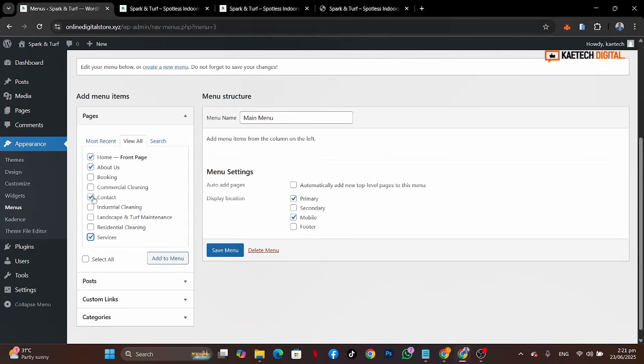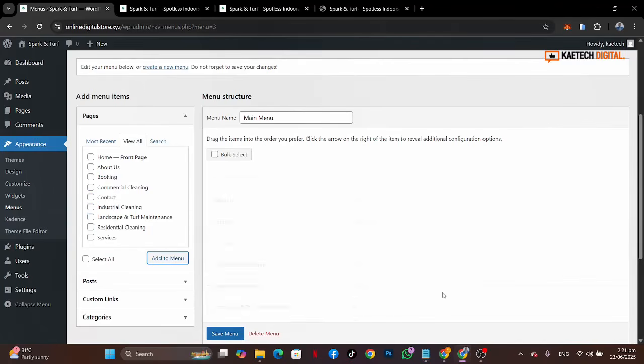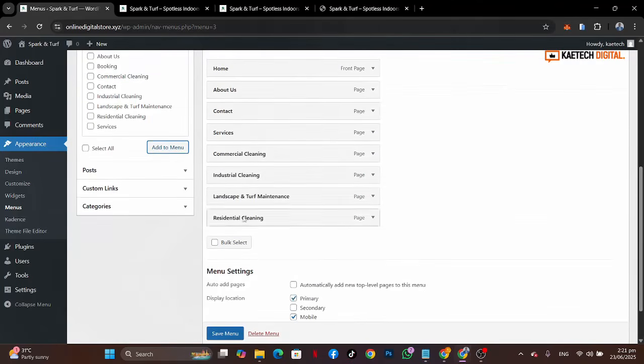So we have 1, 2, 3, 4. Okay, so I'll just put them over here. First of all, before I do that, let me select the single services, 1, 2, 3, 4, and then add to menu. So now we have all the single services added to the menu, but we want the single services to be under the services.